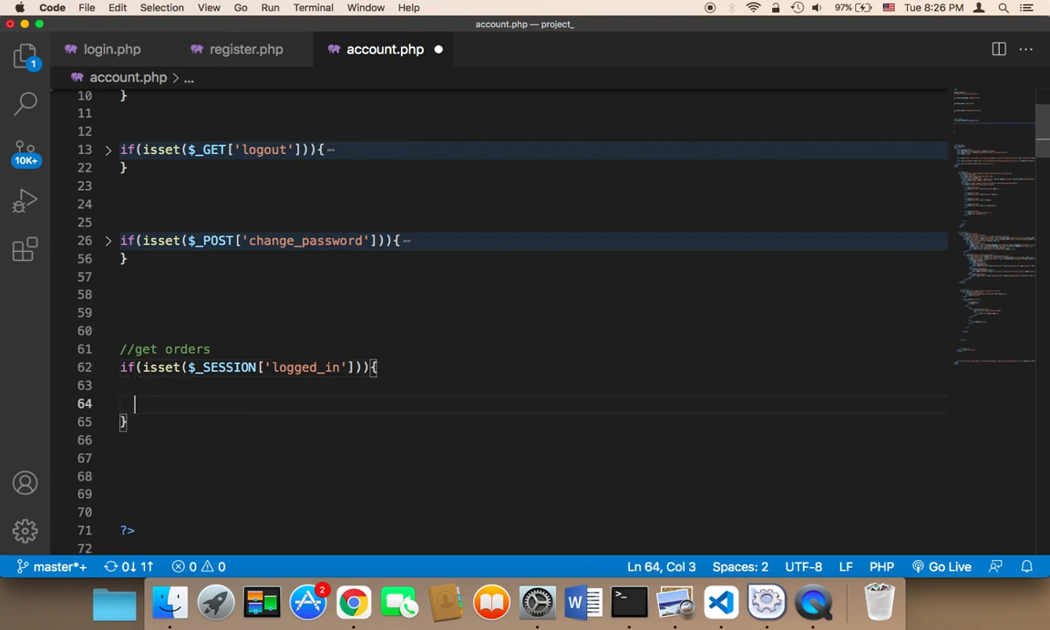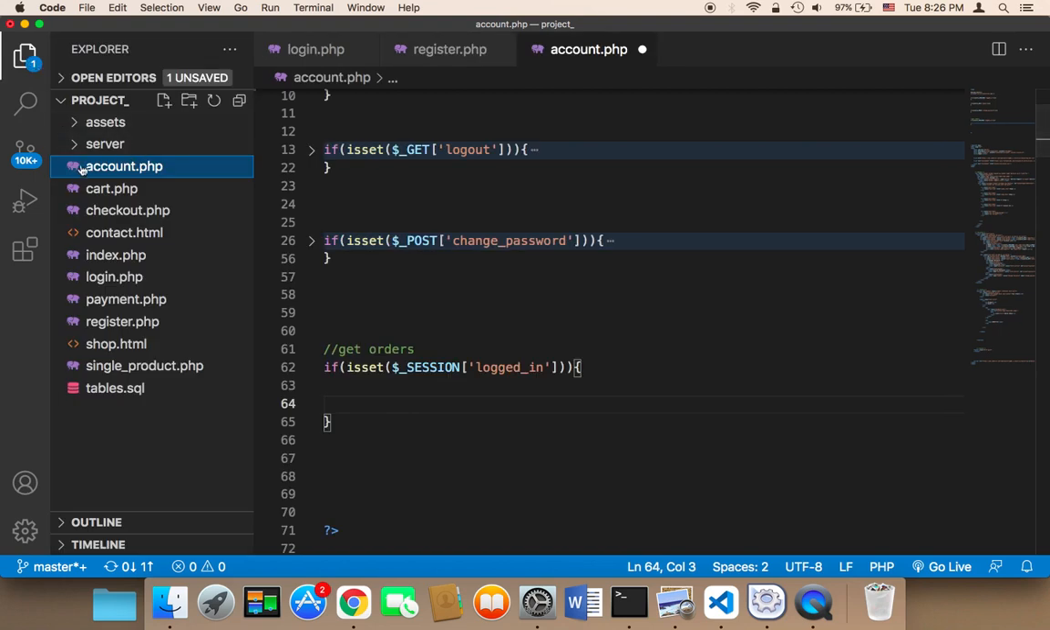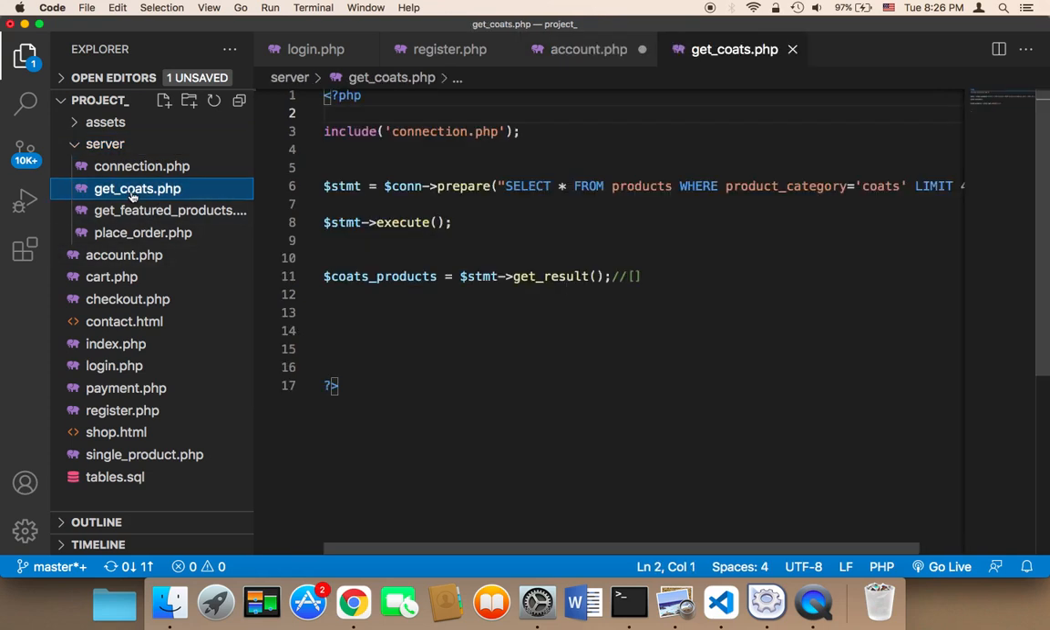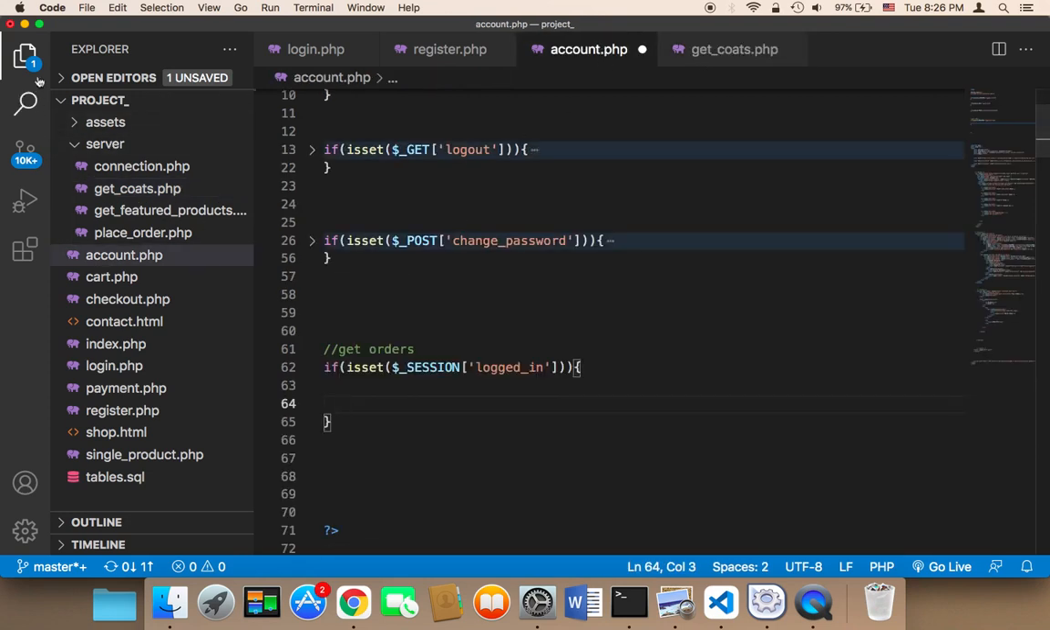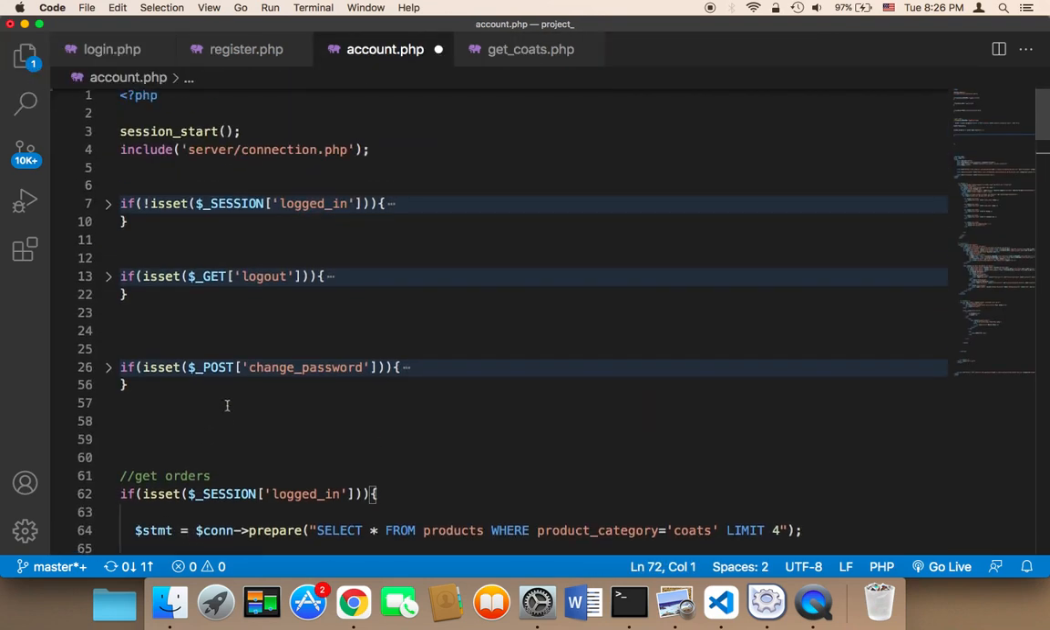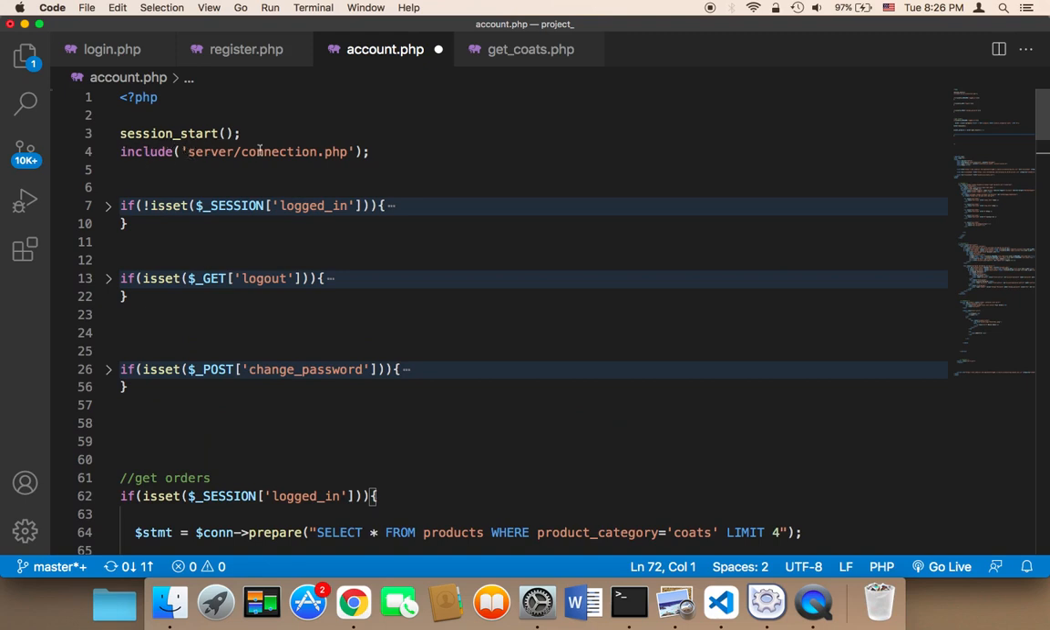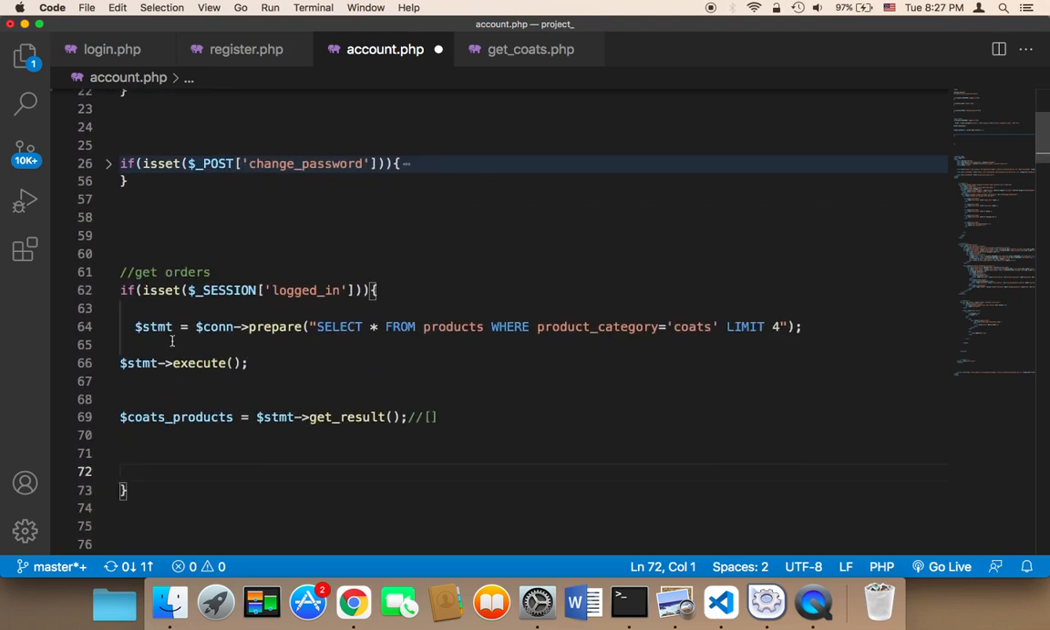And to get all of the orders, we can use a code that we already have. If you open the server and then get orders, get products, for example, you can copy this code and then paste it here inside this if statement. We already imported the server connection. So here, instead of saying prepare select all from products, we need to say select all from orders where user ID, user underscore ID.